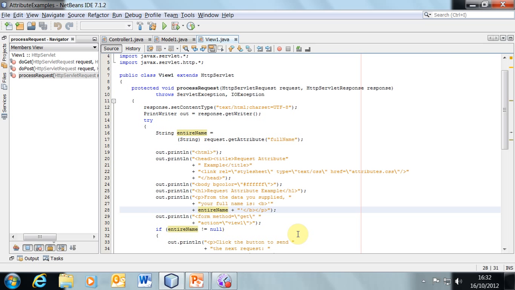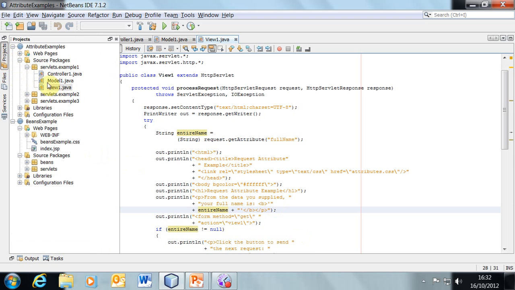So that's how we have the model set an attribute in the request scope and then retrieve it in the view from the request scope. And the other examples that are in this particular project, example 2 and example 3, do exactly the same thing, except that example 2 uses the session scope and example 3 uses the application scope.